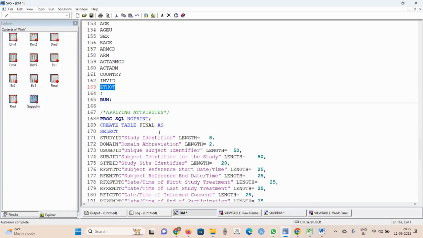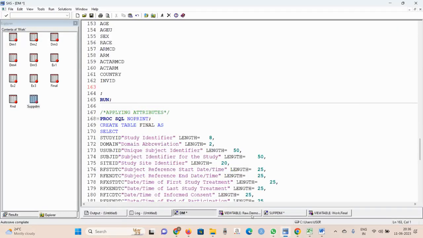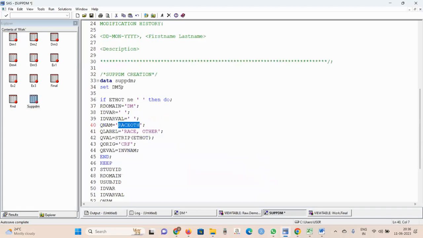Yes, I understand your question. Why do we have to keep ETHOT, for example, if you remove it and run as it is for the DM? When you get the specification, you have to create the sub-DM. You will have all the programming derivations, and it will say the QVAL should be taken from ETHOT. Either you can take directly from the raw data set, just put set for raw data, and do each one by one.